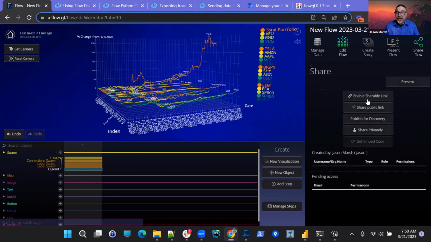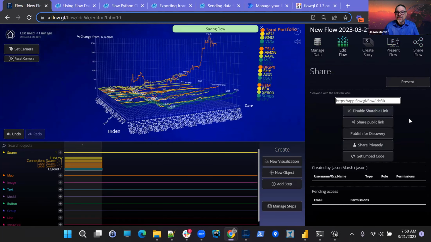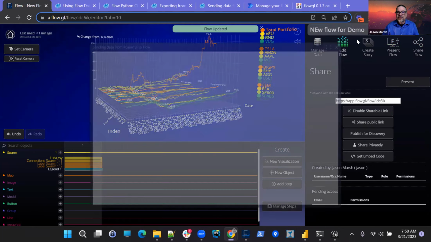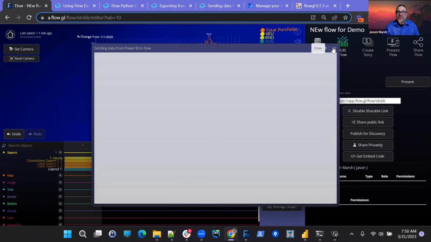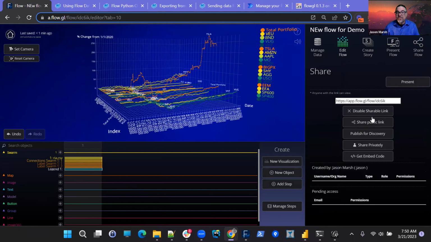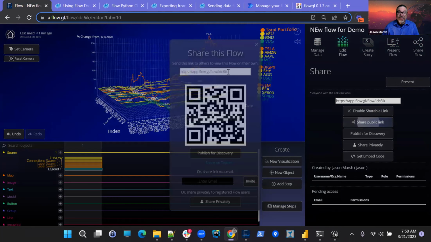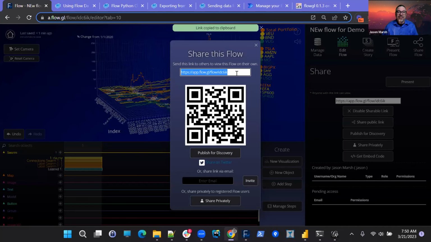We can now share this, make it a public link. So let me give it a title, new flow for demo. New flow for demo. And this is now live and on the web. You can grab your phone and actually see it in augmented reality floating in front of you with a few more steps.